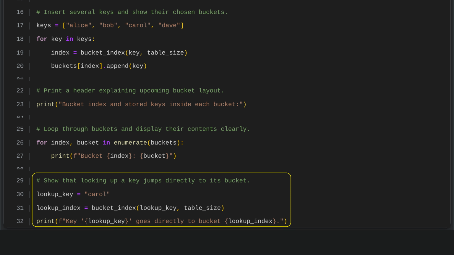To look up the key Carol in a hash table, we first compute which bucket it belongs to. A helper function takes the key and the table size, calculates the key's hash value, and then uses the remainder after dividing by the table size as the bucket index. This index tells us exactly which bucket stores the key. By printing out that Carol is found directly in that bucket, we illustrate how hash tables enable efficient key lookups by jumping straight to the correct location.